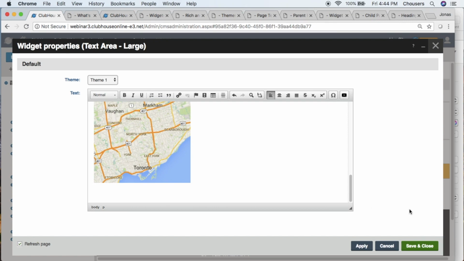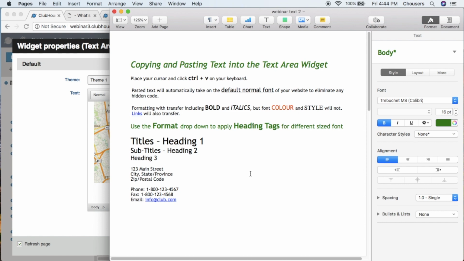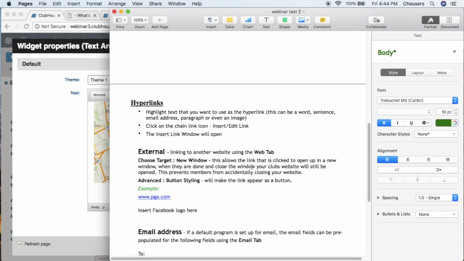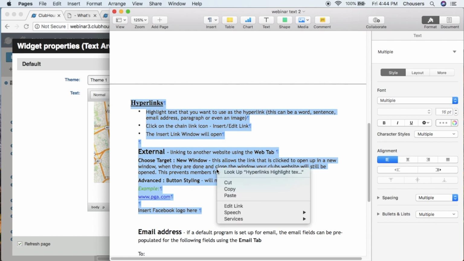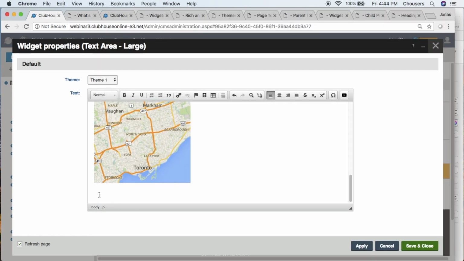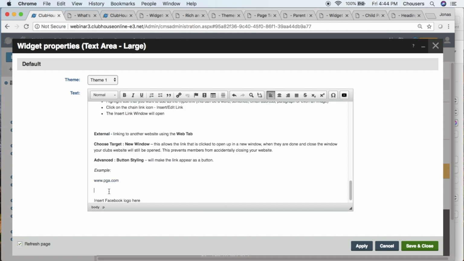So going over to our handy dandy Word document, if I scroll down, I've got my text in here. So I'm just going to copy this. And in my text area, remember I'm just going to place my cursor and Control V. So let's go ahead and do our external link. To do that, we're going to go ahead and highlight the text we want to use as our link, and we're going to click on this chain link icon.